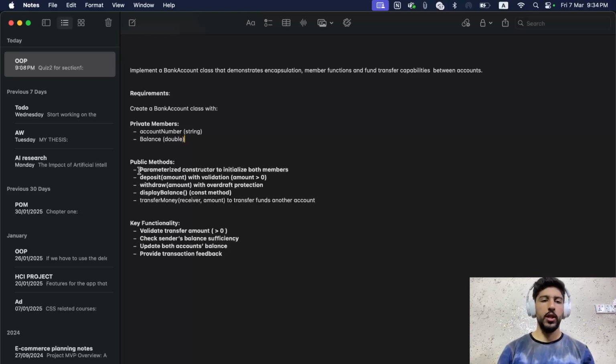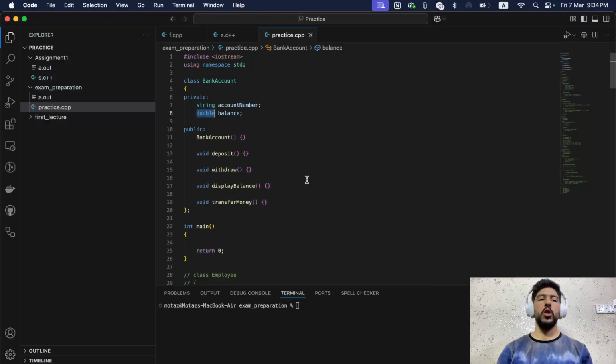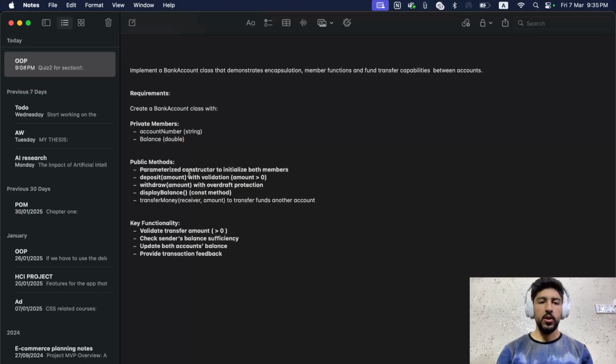So let's start with the parameterized constructor to initialize both members. So first of all, what is a constructor? We know a constructor is a method in the class that has the same name as the class, and there is the default constructor, and there is the parameterized constructor, and there is a copy constructor. And this one, we have a parameterized constructor. Parameterized means there are parameters inside the constructor. So it says parameterized constructor to initialize both members, okay?